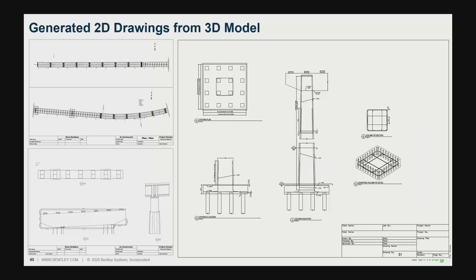Those drawings are 2D drawings produced by OpenBridge Modeler for the pilot project in LA DOT. You can see the bridge plan, pier general view, and rebar detailing drawing. I usually like to show you more elaborate drawings generated by each engineering company, but please understand that I cannot show you them for security issues.